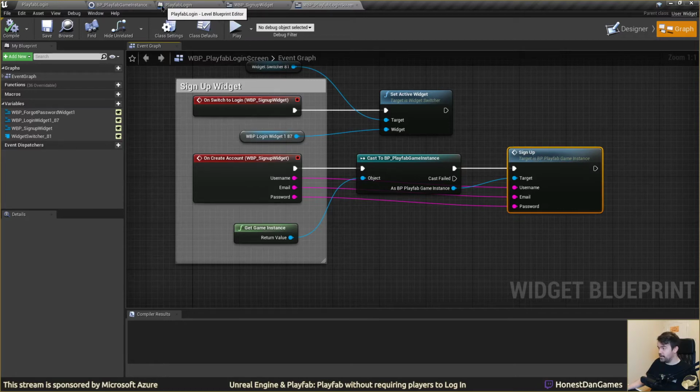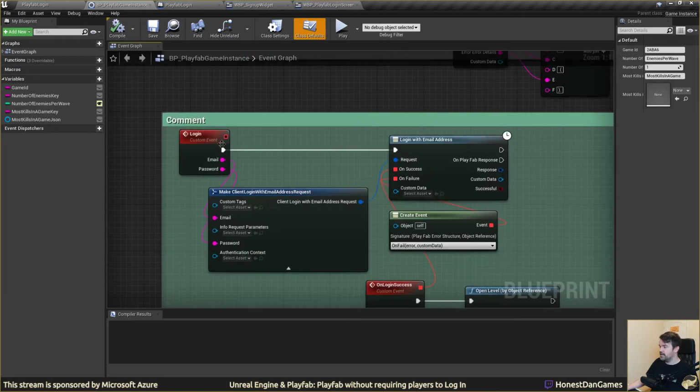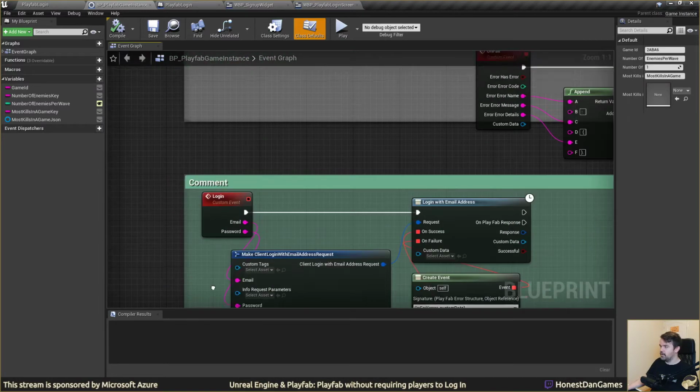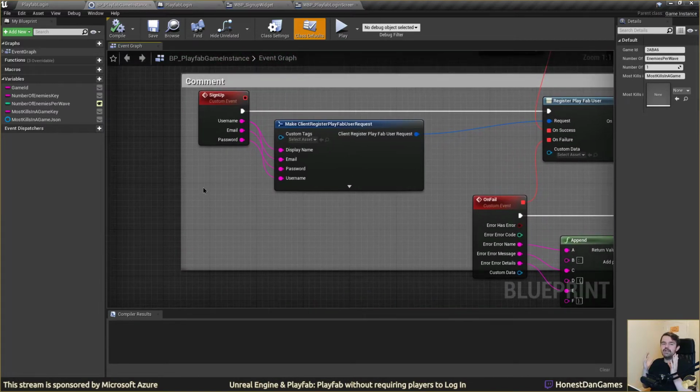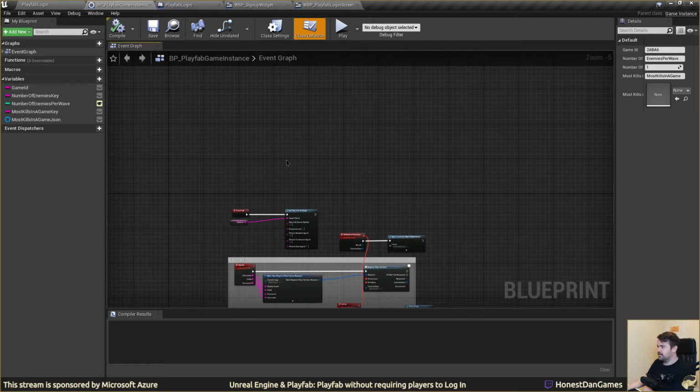And if I go back to my Playfab game instance here, we will see there's our sign up function, and we had similar ones for login and forgot password as well. So we used our game instance as our main point where we were connecting to Playfab or making API requests. Requests being asking for information or sending information to them as well. So yeah, we're going to do our logic in here then as a result.